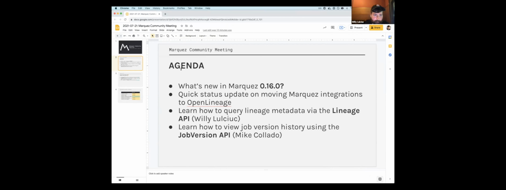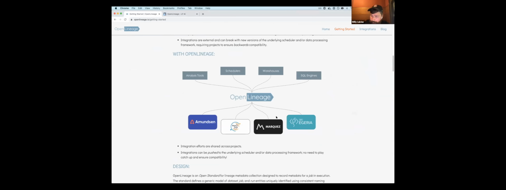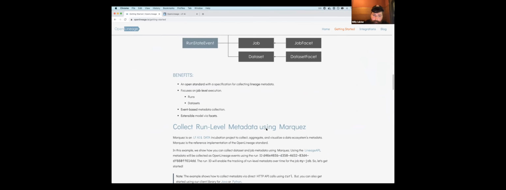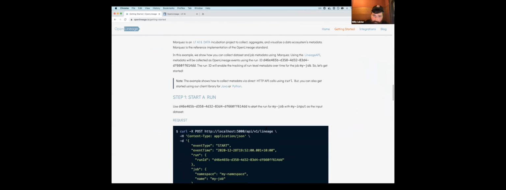Okay, so I have a fresh instance of Marquez running. So what I was going to do is use the OpenLineage website as a guide. The OpenLineage website comes with a getting started guide, and it uses Marquez as a backend. And there's a few API calls. I'm not sure if you guys have seen this, but the new OpenLineage website gives you some details on how to get started, and it uses Marquez as a backend.